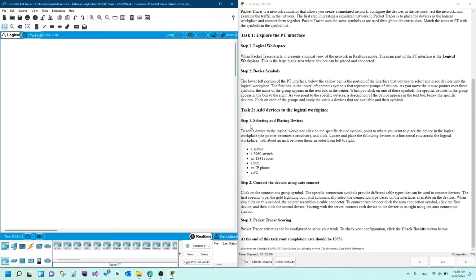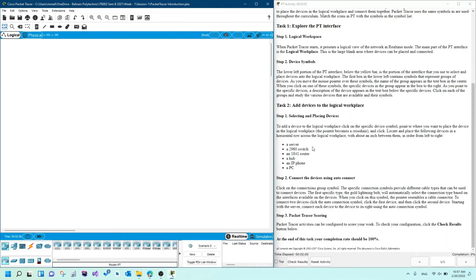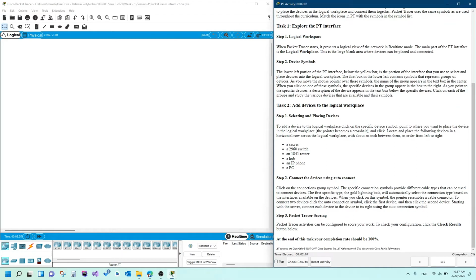Okay, so the first thing that you need to do is add a server, which is here, and then add a 2960 switch, and then a router, a hub, an IP phone, and a PC in that order. And it says you need to add these devices in a horizontal row across the logical workplace with about an inch between them. So the first thing is you will find all the devices in this section.